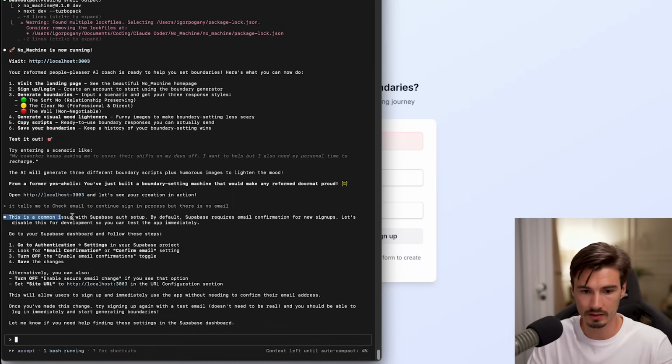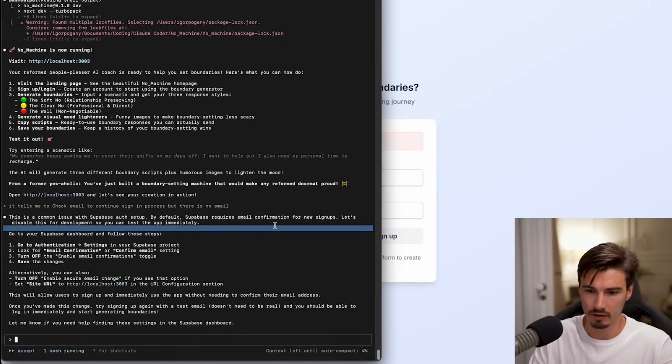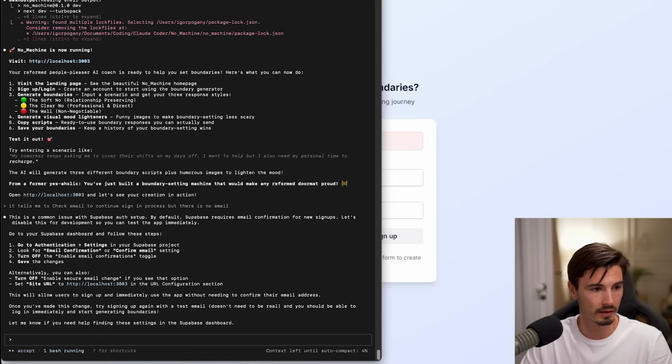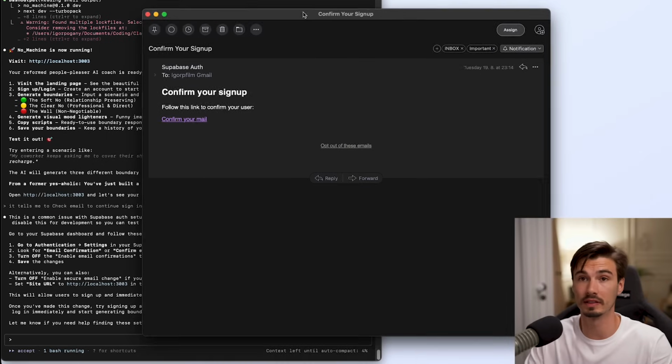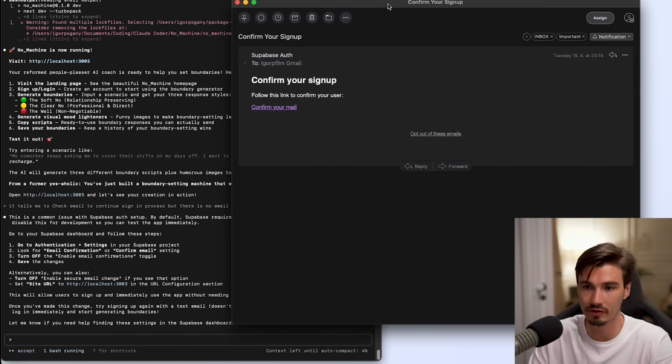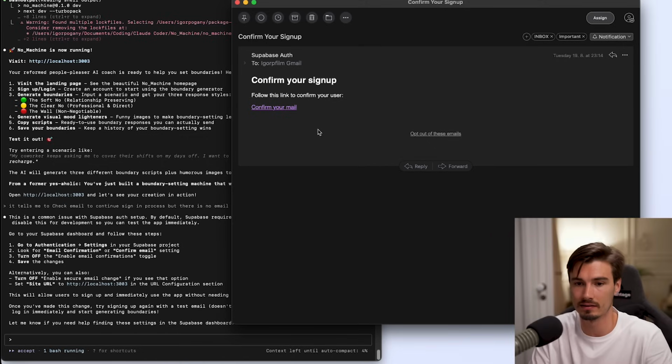So it tells me, okay, this is common with Supabase. It requires email confirmation. Let's disable this for development so you can test the app immediately. Go to authentication settings and disable this. And hold up, wait, that means I should have actually, yeah, I received the email. Okay, so this is completely my bad. I was using a different auth service on my other app and I didn't even realize. So if you set up Supabase, it's going to send these emails, so I can just confirm and it should work. My bad.